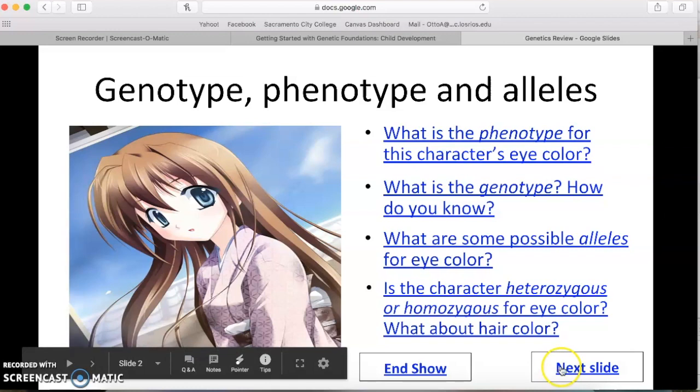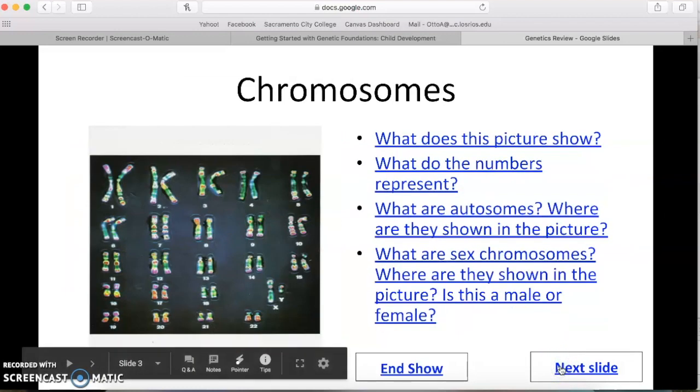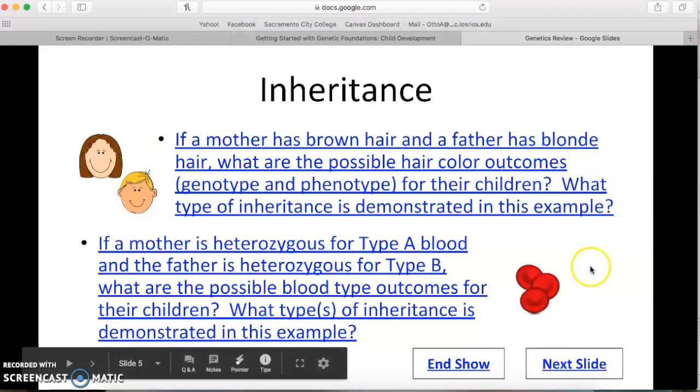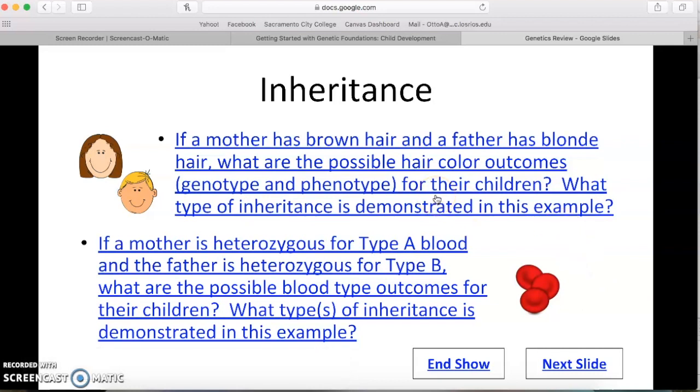I create these slides in most of the modules, okay? And here is where I was saying that you'll find an example very similar to the one that was on the review. So in this case, we have a mother who has brown hair and a father who has blonde hair. That's like what we just looked at.